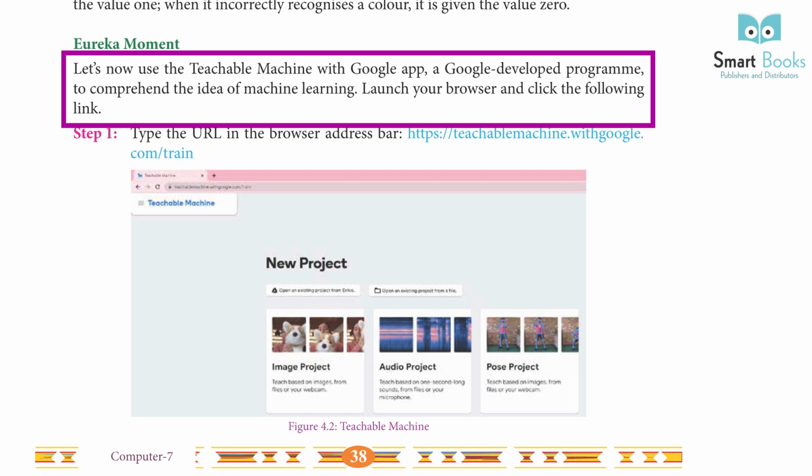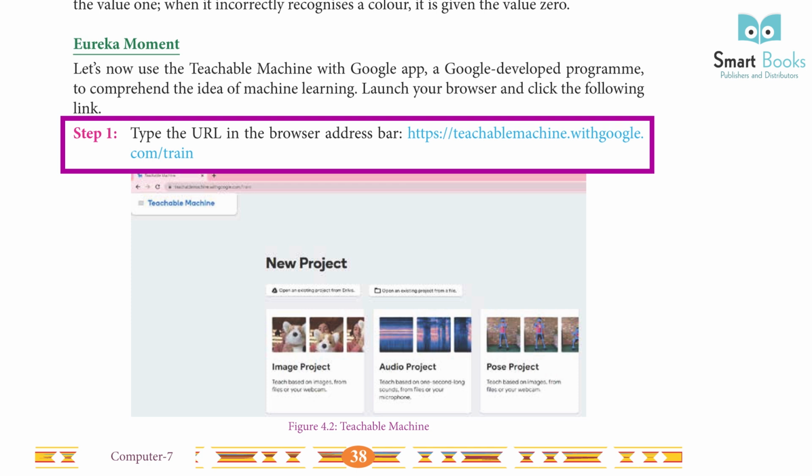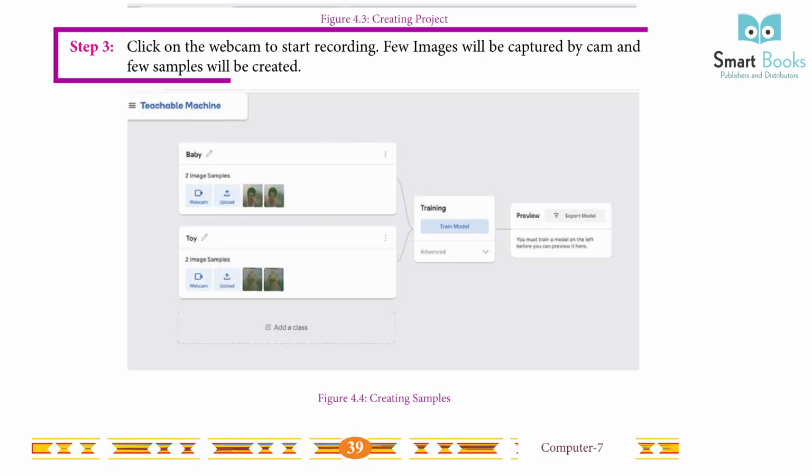Launch your browser and click the following link. Step 1. Type the URL in the browser address bar. Step 2. Click on the image project link. Step 3. Click on the webcam to start recording. A few images will be captured by the cam and a few samples will be created.